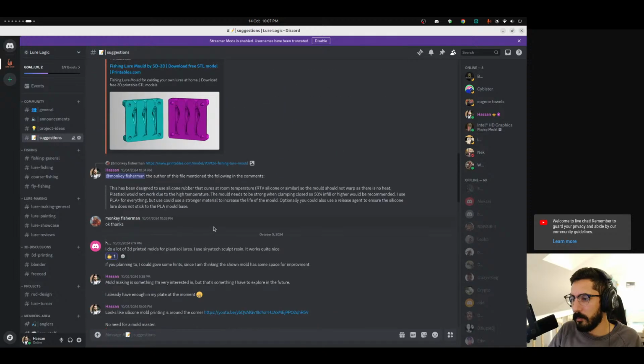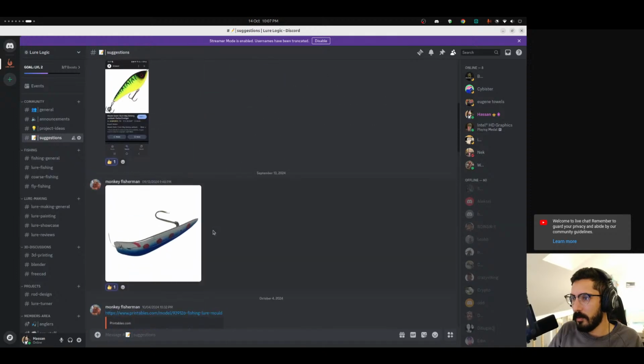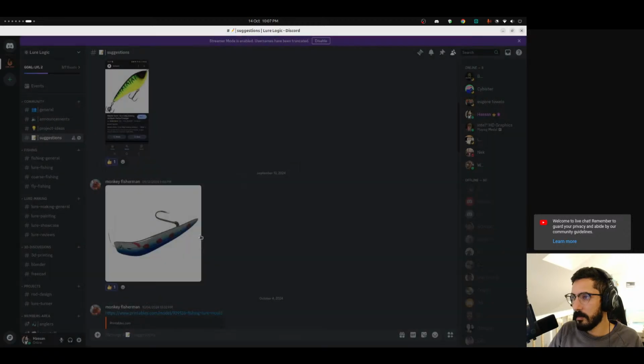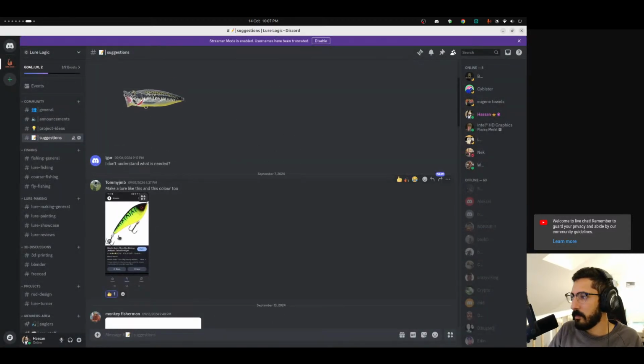Silicone molds. This was also an idea that I forgot to pin. Western swim. I think we did that.